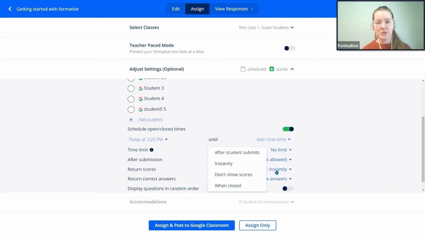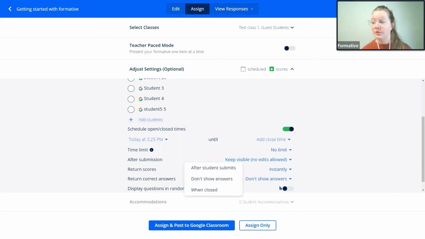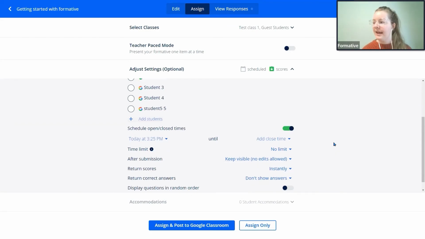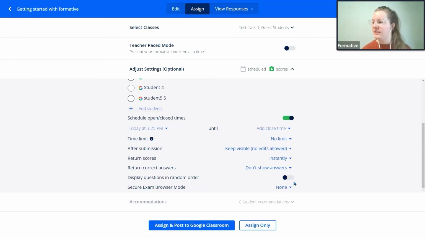And you have some options for score return too. If you'd like scores to return to students instantly, you can do that, or you can choose to not show scores, or show them when it's closed or when they submit. And then finally, you can also return those correct answers either when closed, after they submit, or don't show those answers at all. And then you have a couple more options down here.